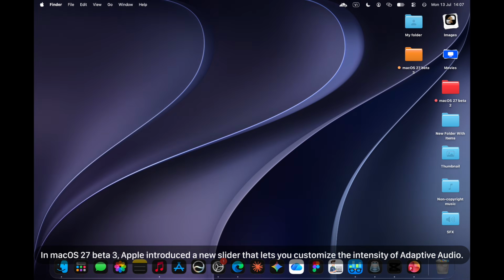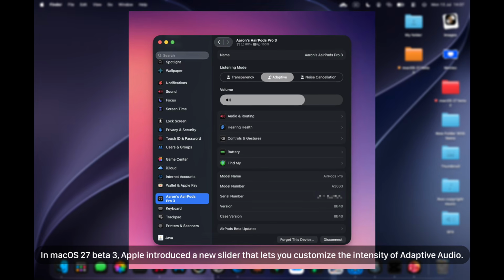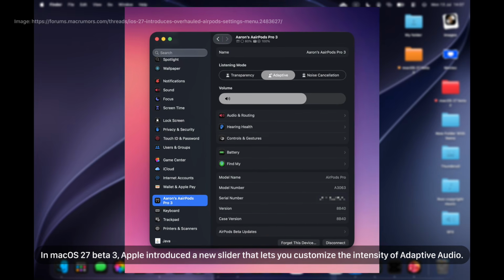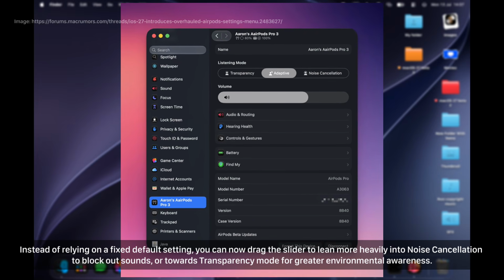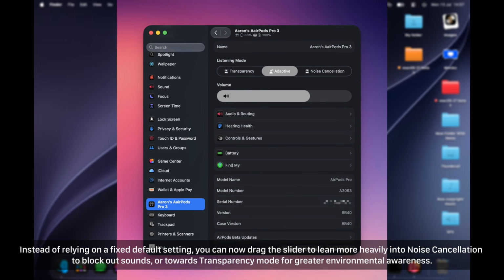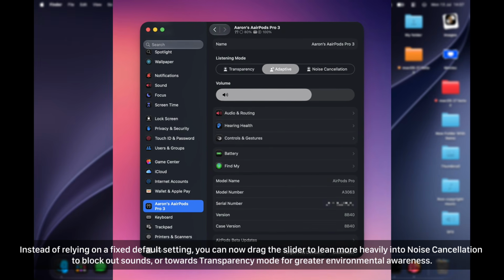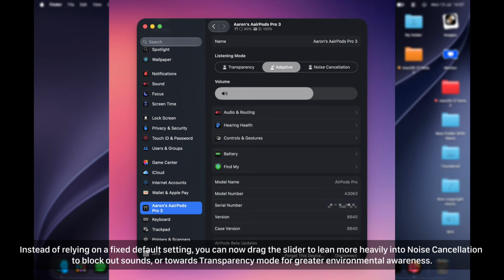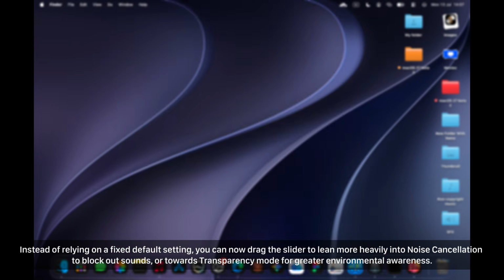In macOS 27 Beta 3, Apple introduced a new slider that lets you customize the intensity of adaptive audio. Instead of relying on a fixed default setting, you can now drag the slider to lean more heavily into noise cancellation, to block out sounds, or towards transparency mode for greater environmental awareness.